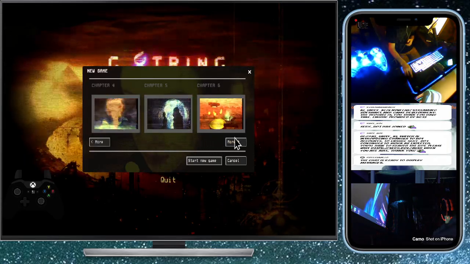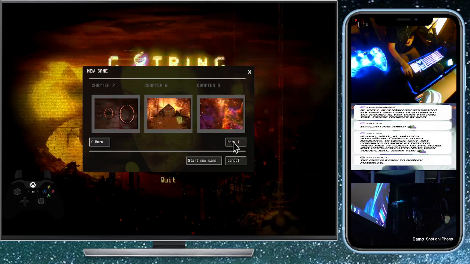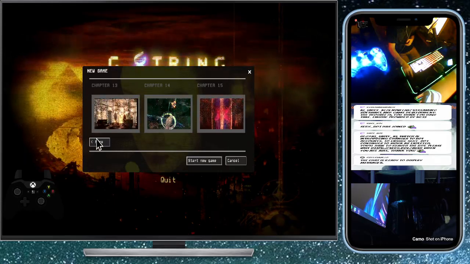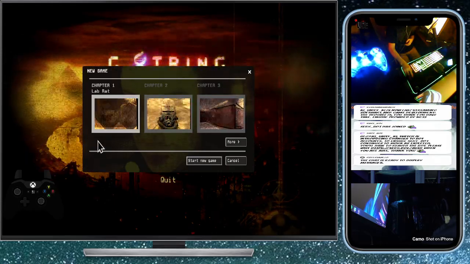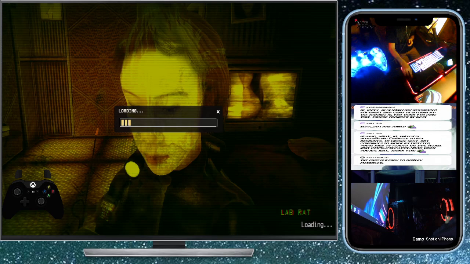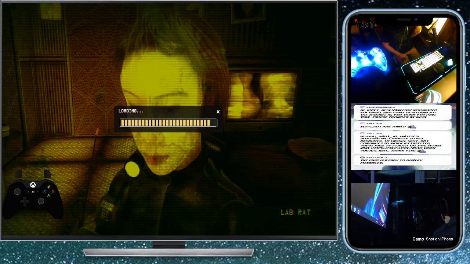Oh, this is pretty nice. Much better than the demo. It has a cyberpunk feel to it as well, especially in the city. Alright, let's see if this controller works. Hopefully it does.